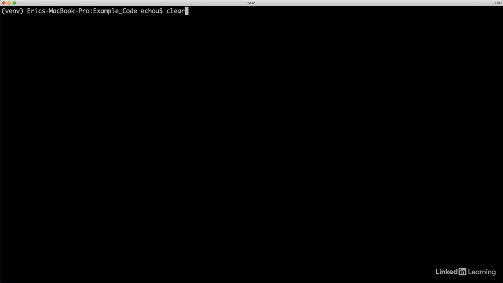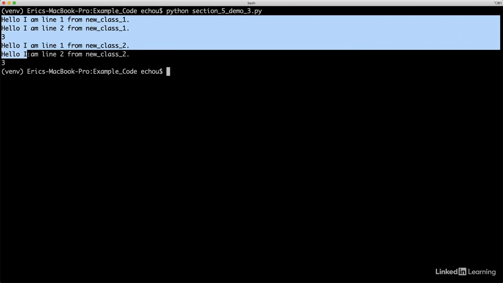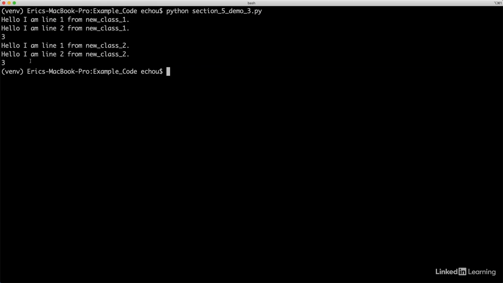So let's execute demo 3. And voila, there it is. So now I'm simplifying that even more, right? So now I'm just putting everything in one class. So now when I instantiate that class, I get both of the methods. And I don't have any attributes here, but if I did, I would get those as well when I instantiate that class.